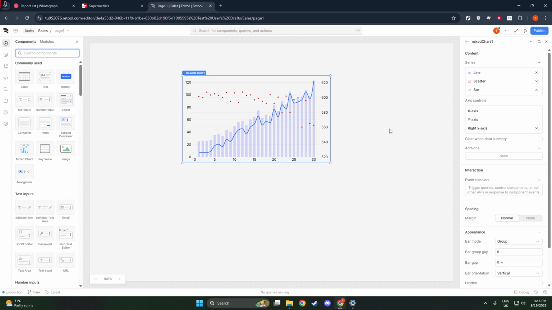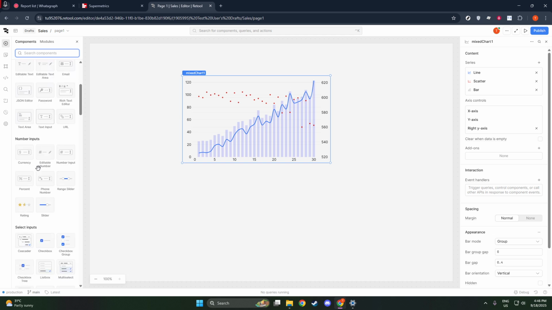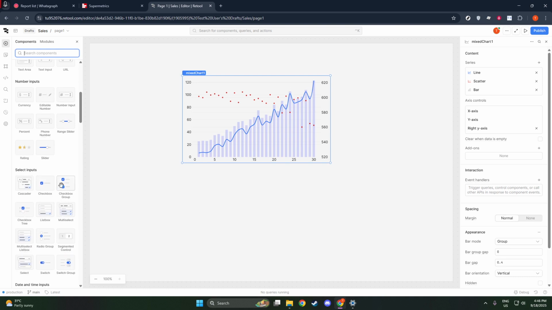Accuracy is key. After entering the required information, make sure to test your connection. This ensures everything is set up correctly before you proceed to the next steps. A successful connection means your data source is ready to work with your dashboard.